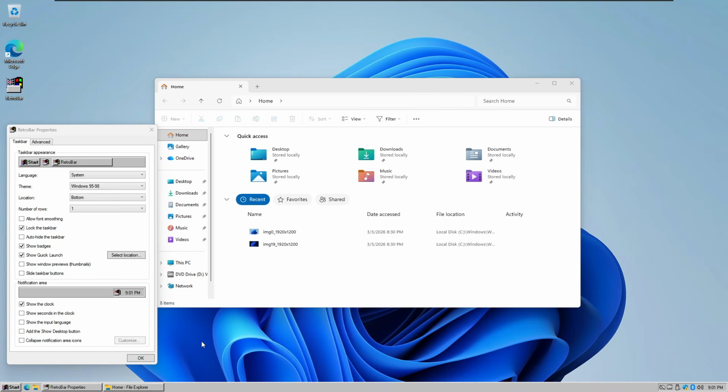Make sure you check out Retrobar. I really think it's a great application, especially if you want that old Windows look back on your computer.